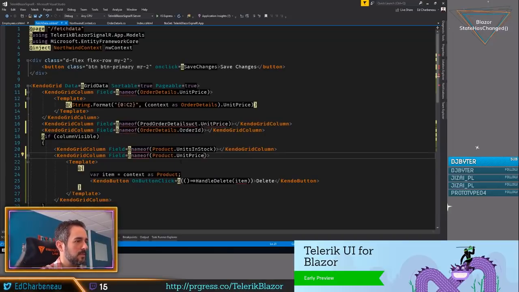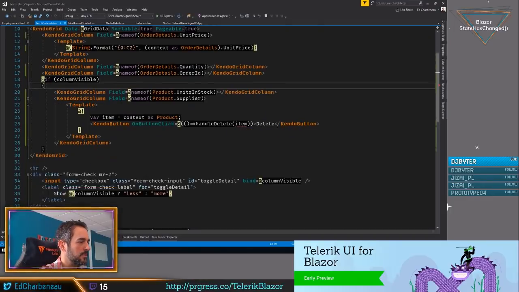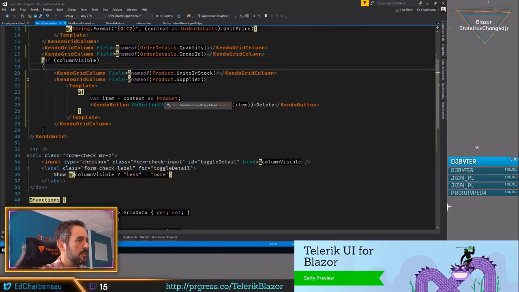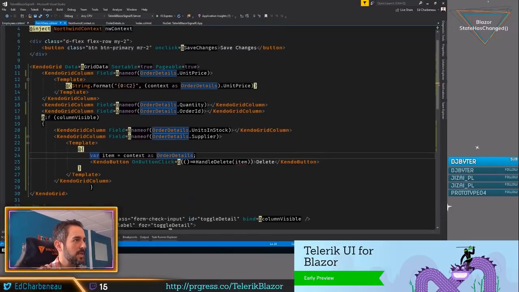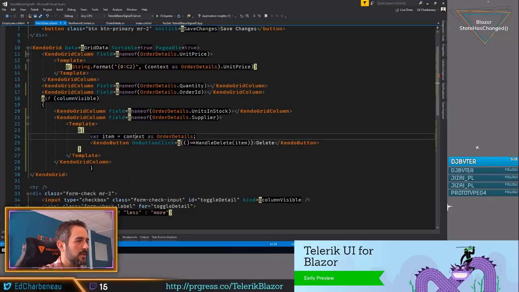Unit price. I already did unit price. Let's try something else. Supplier. Let's do that one. And then order details. Quantity. We'll throw those in. And then handle delete is no longer a product. A couple more changes here. It's actually pretty easy to change out the type. And then now we have our context there.